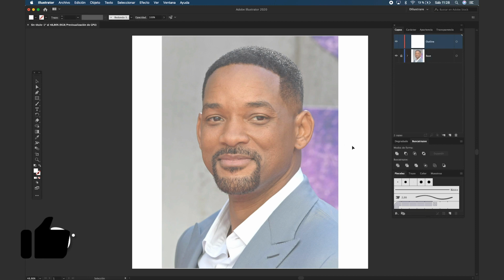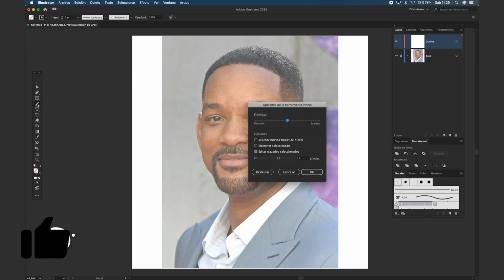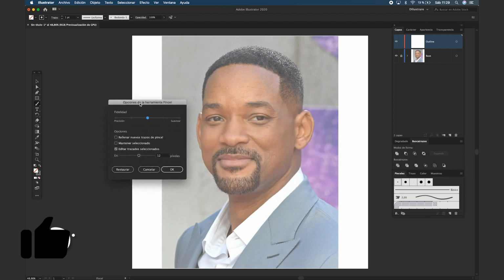We will use our brush tool. You can use any brush you have. It doesn't need to be a special one because we will apply a brush to give it a better style later. Double click on the brush and we have this panel to set the smoothness. We can leave it in the middle and try that out.